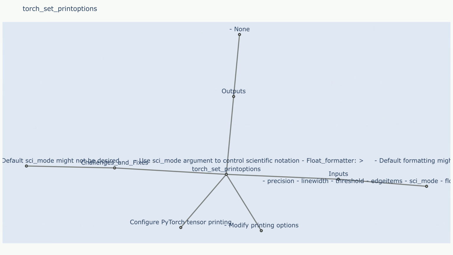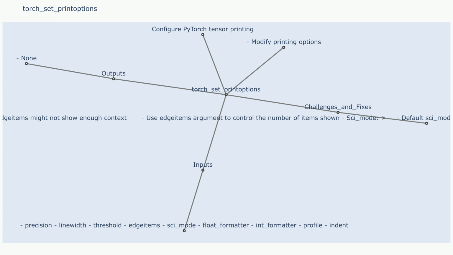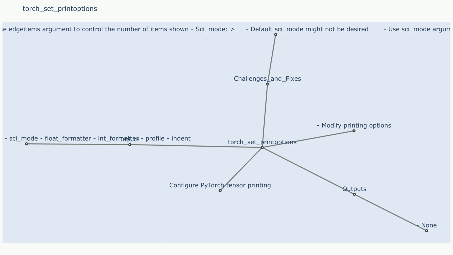sci_mode. This parameter enables or disables scientific notation for floating point values. It accepts a Boolean value. Setting it to true uses scientific notation. Float format. This parameter allows you to define a custom formatting string for floating point values. This string is used by the format function to format the float values. It accepts a string value.